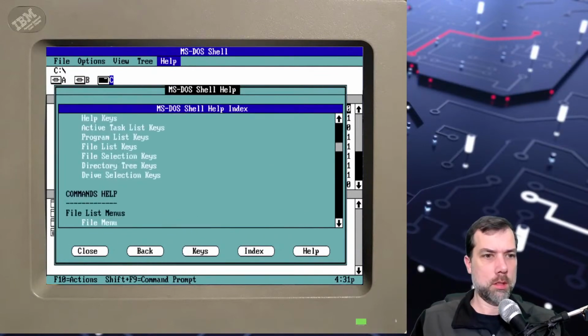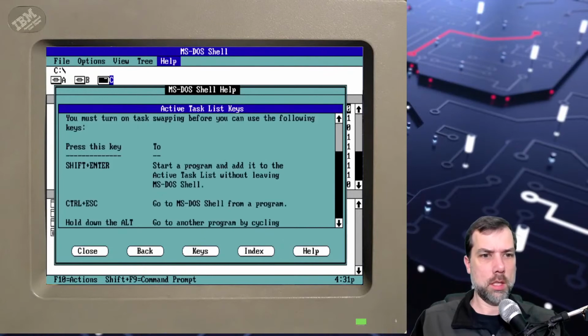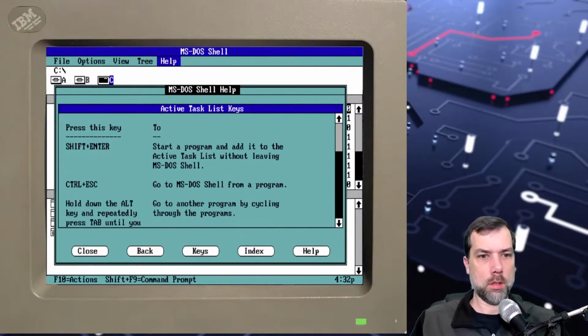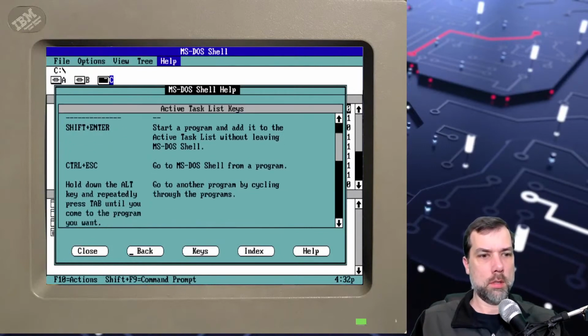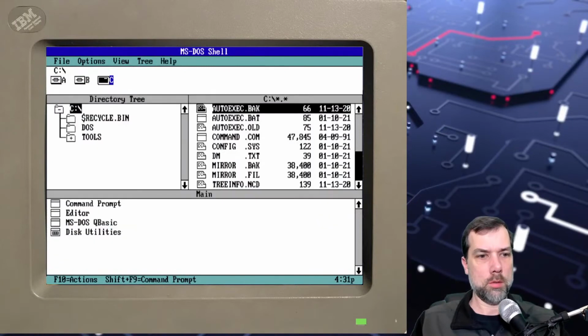Index. Active task list keys. Start a program and add it to the task list without leaving the shell. Go to DOS shell from a program. And Alt-Tab to cycle through programs. Okay, so let's go close. Let's go... Didn't go that far. I tabbed too many times. Okay, that's getting to be a pain.